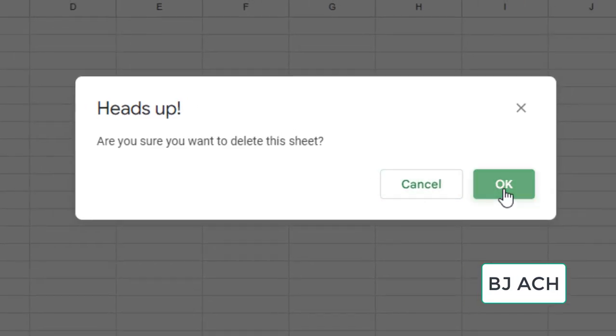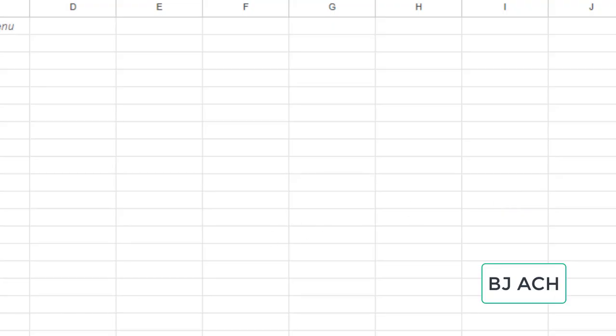Are you sure? Yes, let's delete it. So in this way you can add a new sheet, rename it, duplicate it and delete it.